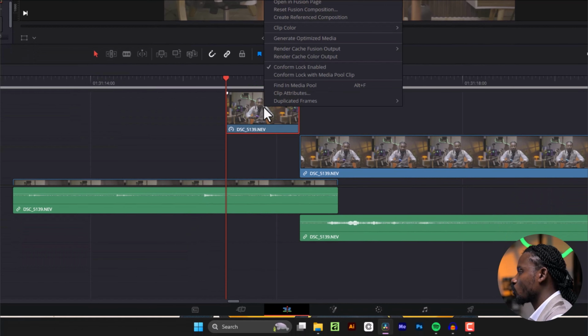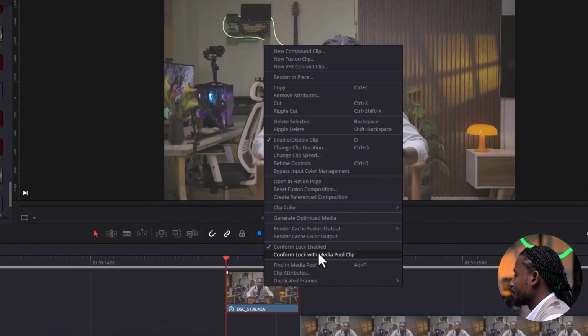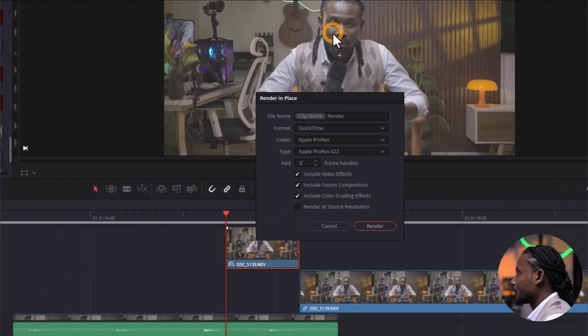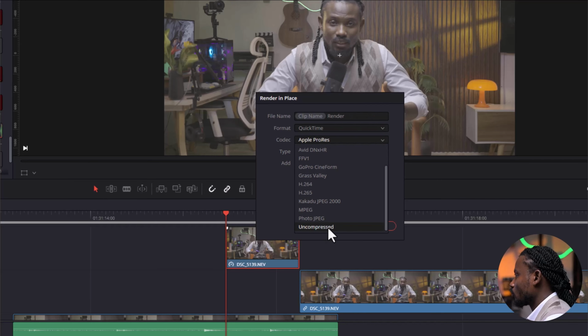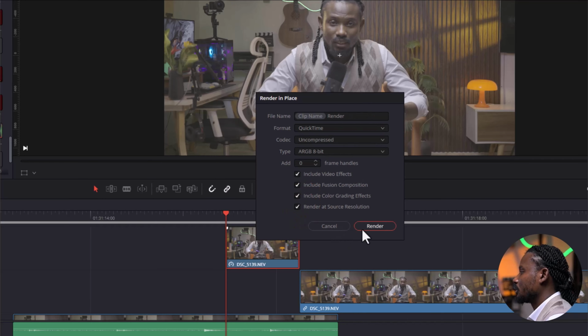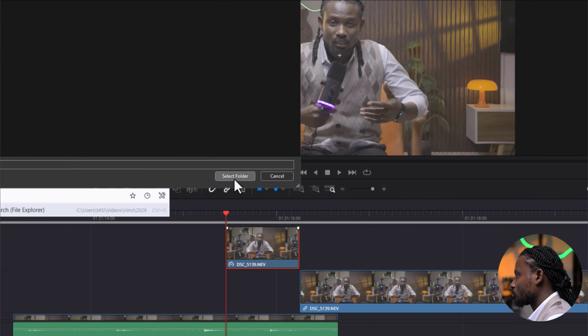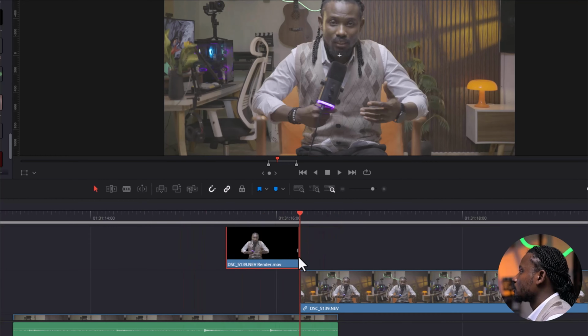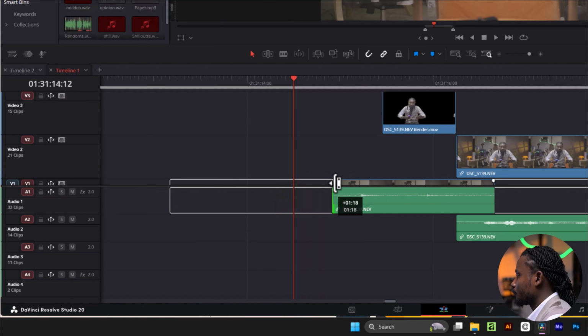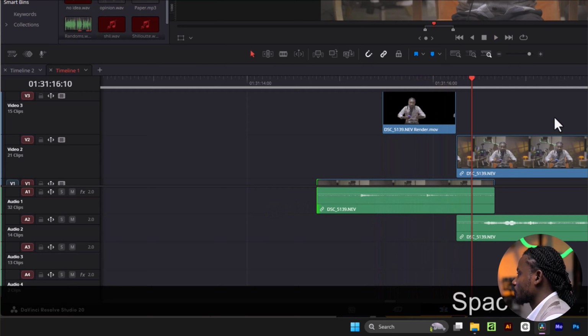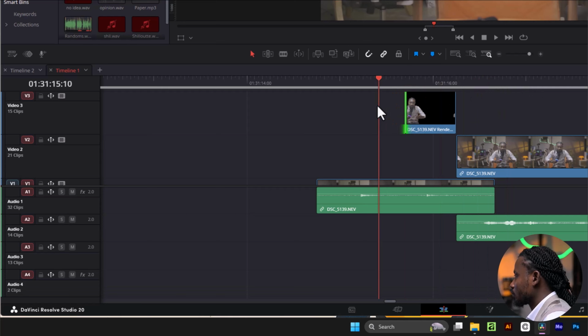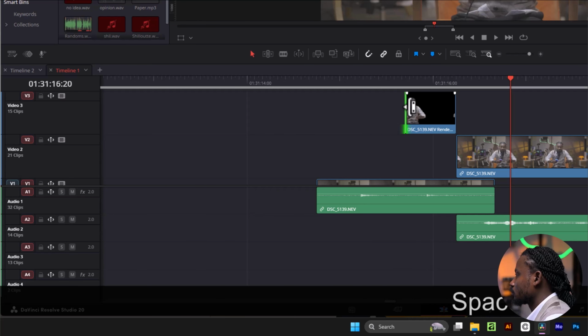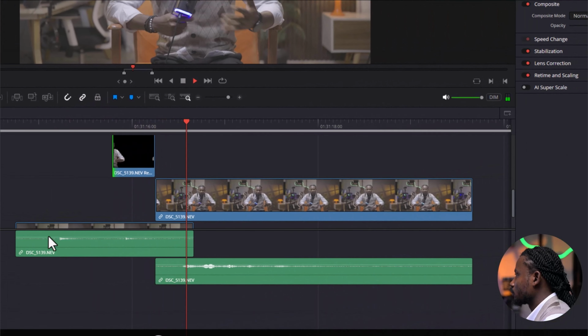The next thing I do, if I'm okay with this, is go ahead and render this in place. This is the setting I use: QuickTime, Apple ProRes. No, we are going to use uncompressed. Uncompressed allows us to retain transparency. So click on render at source resolution and click on the render button, choose render folder. It has rendered the media, so this is good. Awesome. I think there's so much delay. We are going to reduce it. Good.